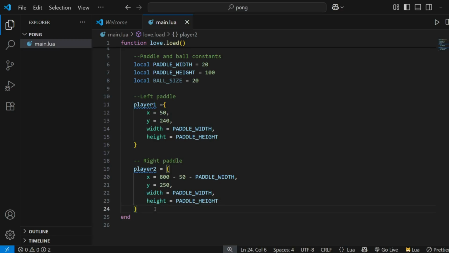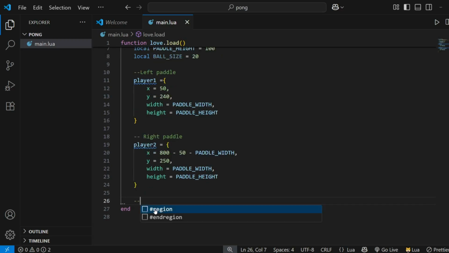Now we're done with our paddles. Let's define a table for our ball. So ball.